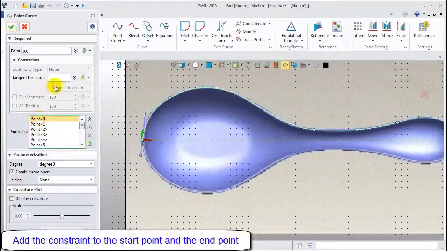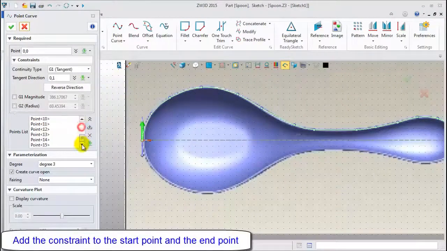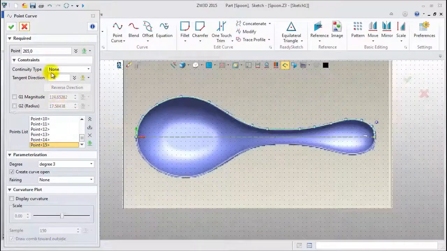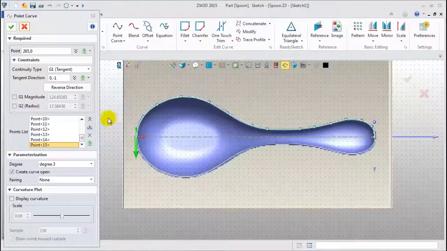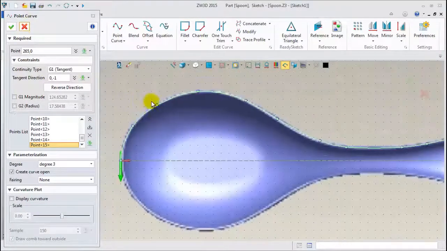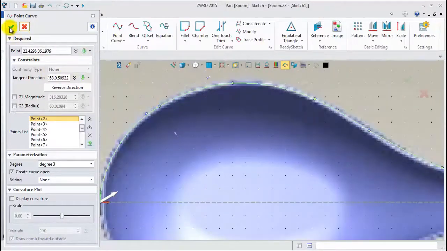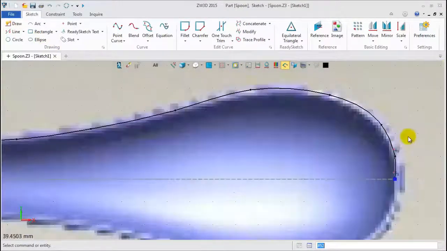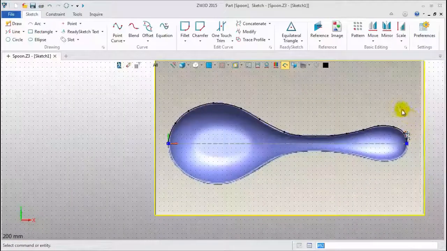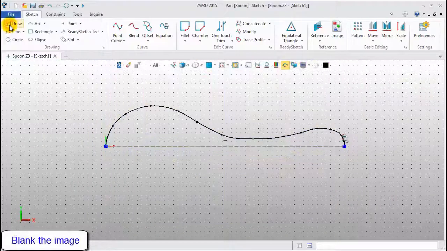After that, select a start point from the list. Define the tangent direction. Pick an endpoint and define the tangent direction. Click any point and with the handle, adjust the point position. Now, let's check the profile sketch. Blank the image, then exit the sketch.